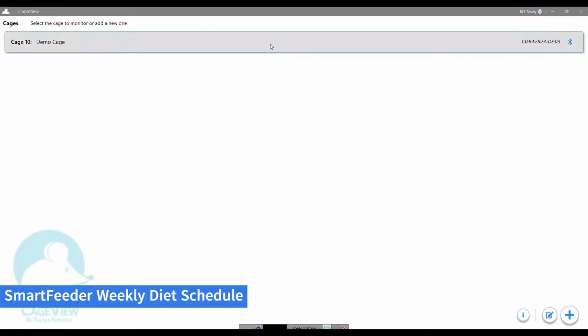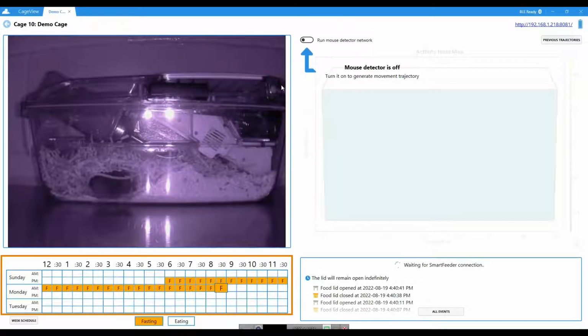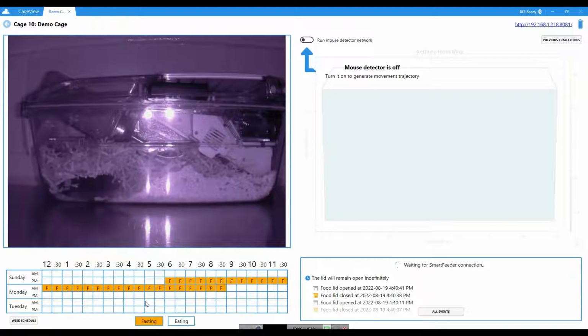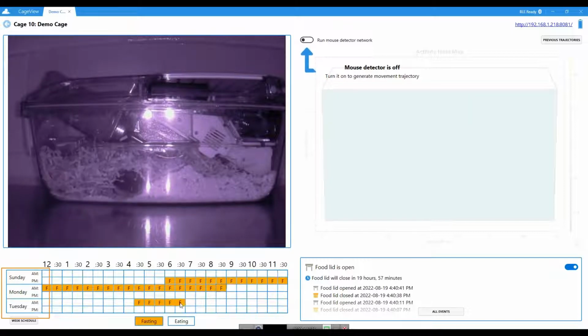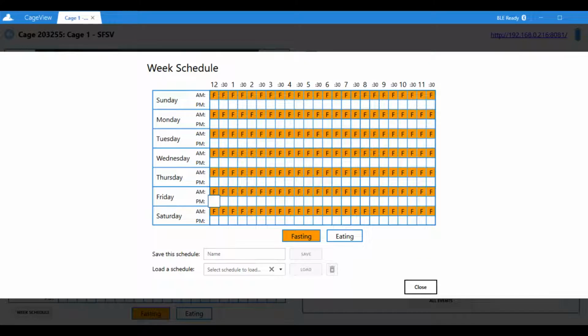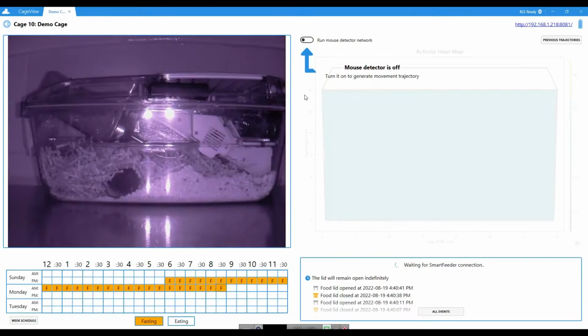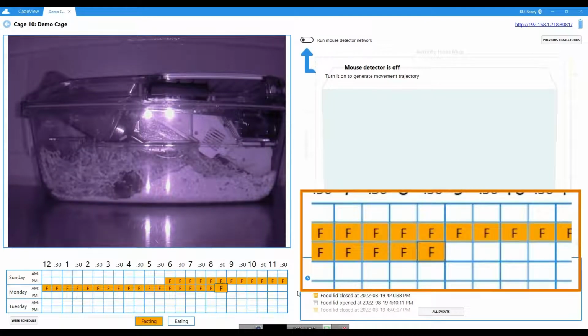The diet schedule for the cage is shown at the bottom left of the opened cage window. The diet schedule presented here is only a focused version that shows the current day in the middle, the previous day, and the day after. The weekly diet is defined by a 48 by 7 schedule, each box representing a 30-minute window during a week. The current time is differentiated by a breathing animation.